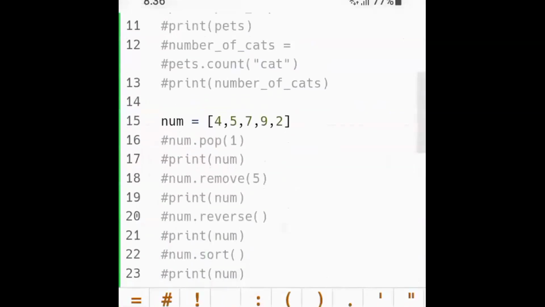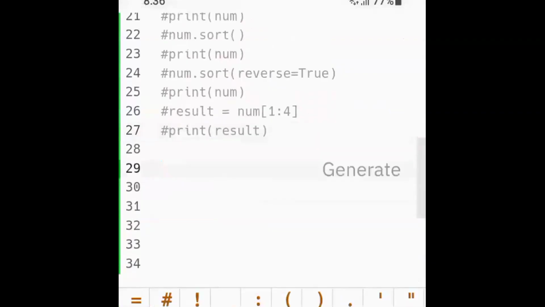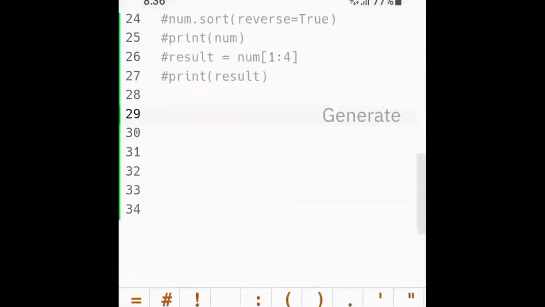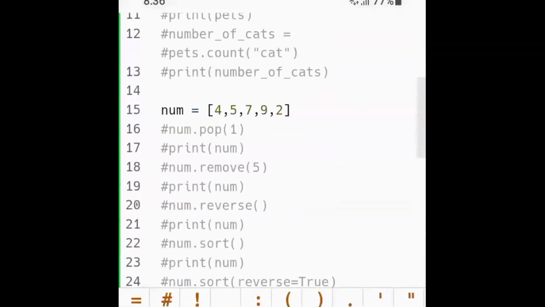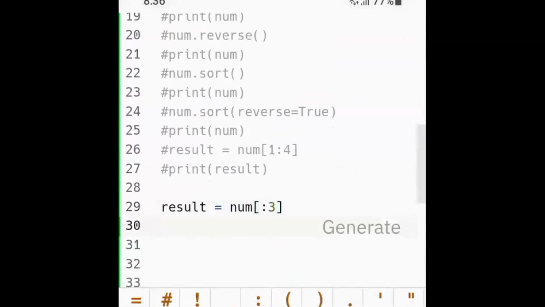And the ending is 4, meaning index 4. Whenever the ending is given, the values stop before it, at index 3. That means starting from index 1 until index 3 holds good for the result. The last index 4 is not shown in the result. See, 0, 1, 2, 3, 4, index 4 is the 2, which is not shown in the result, but the starting index 1 was shown.